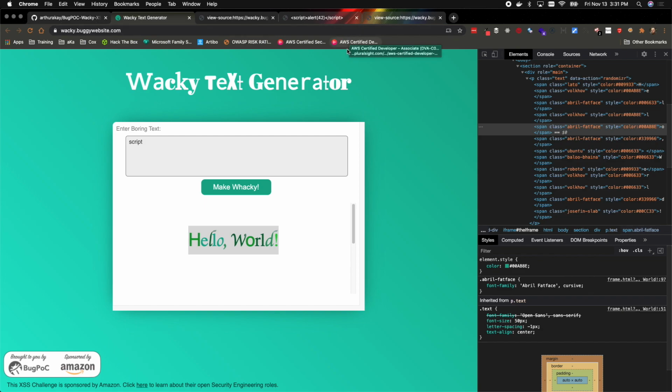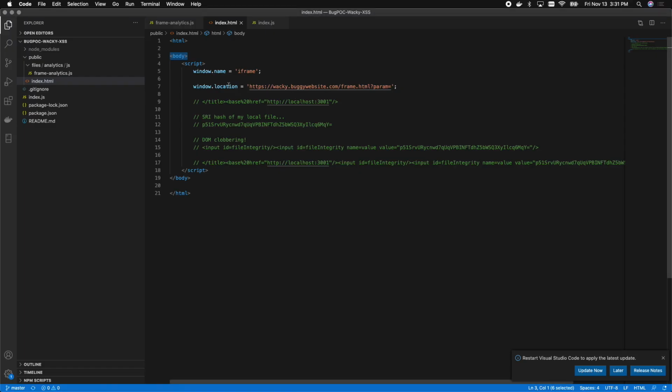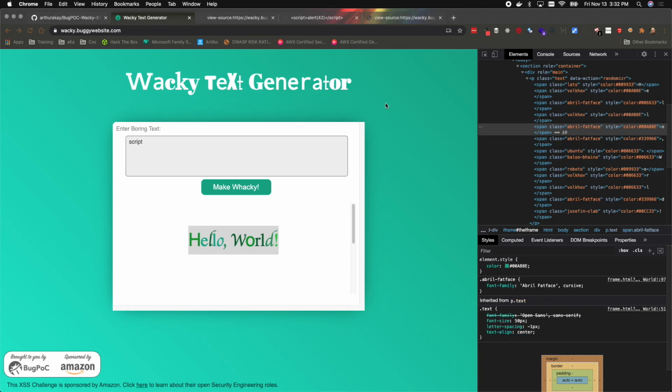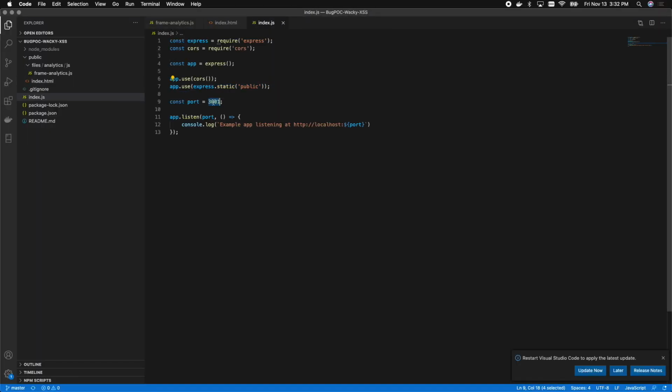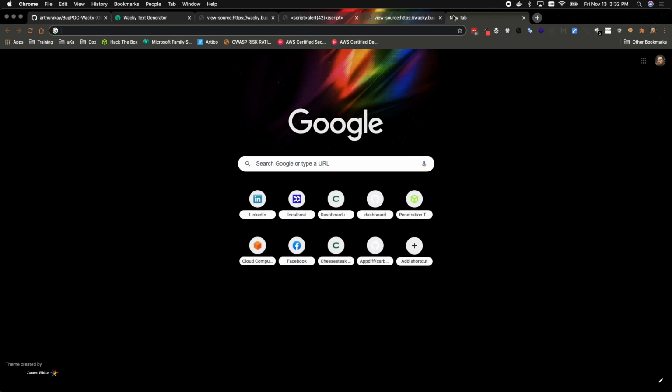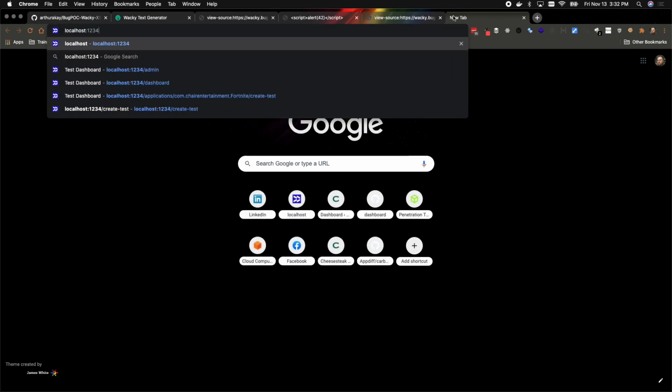Something else we could do would be to physically tell the window object what its name is, and then just redirect our page. And that's exactly what we're going to do here with these two lines of code, where we're simply going to say window.name is equal to iframe. And then we're going to redirect the URL back to frame HTML so we can begin playing with it. And I have this running on port 3001. So what I'll do is open up localhost and go to 3001.